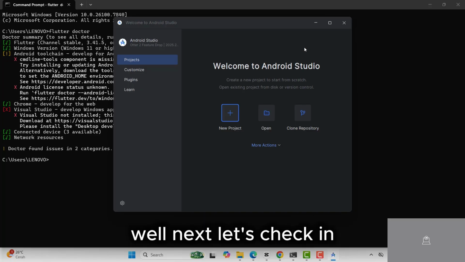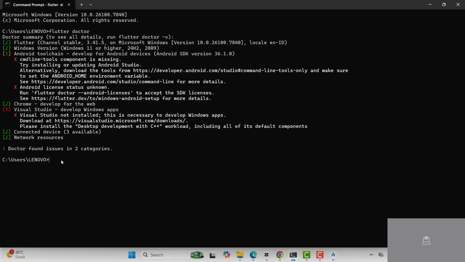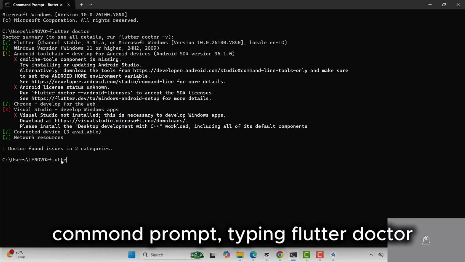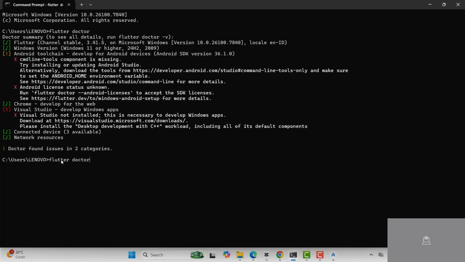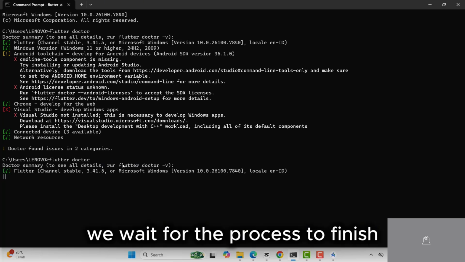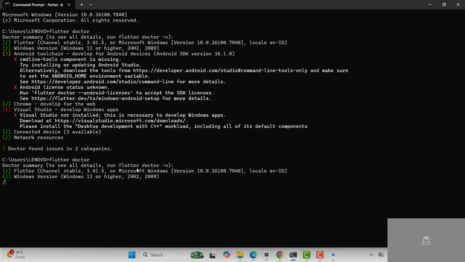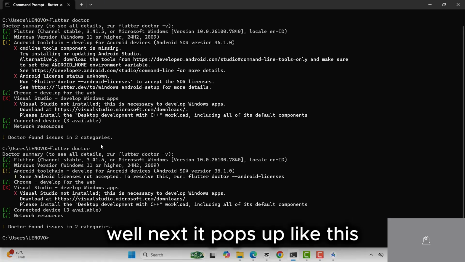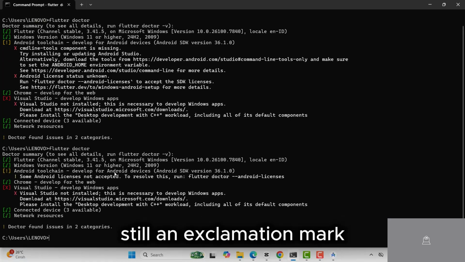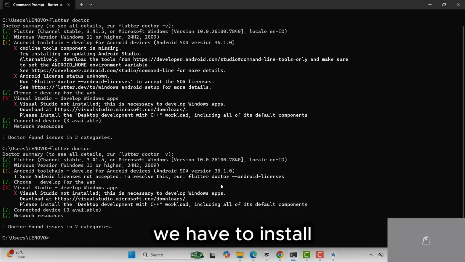Well, next let's check in Command Prompt, typing flutter doctor. Enter. We wait for the process to finish. Next, it pops up like this. Still an exclamation mark. We have to install the Android licenses.